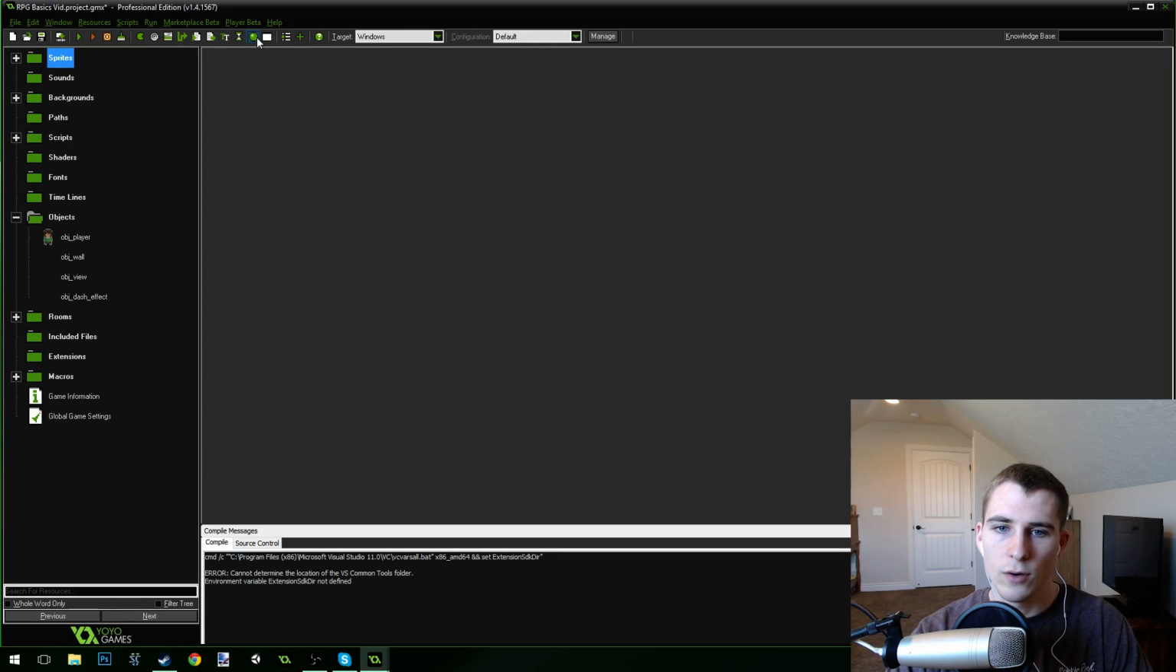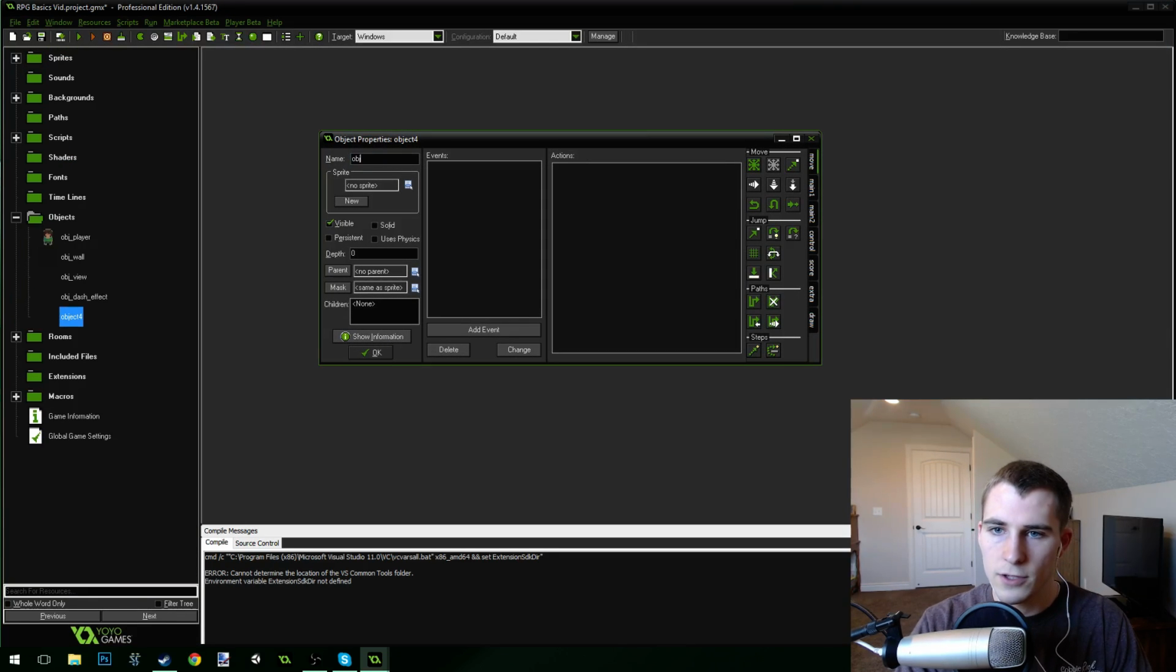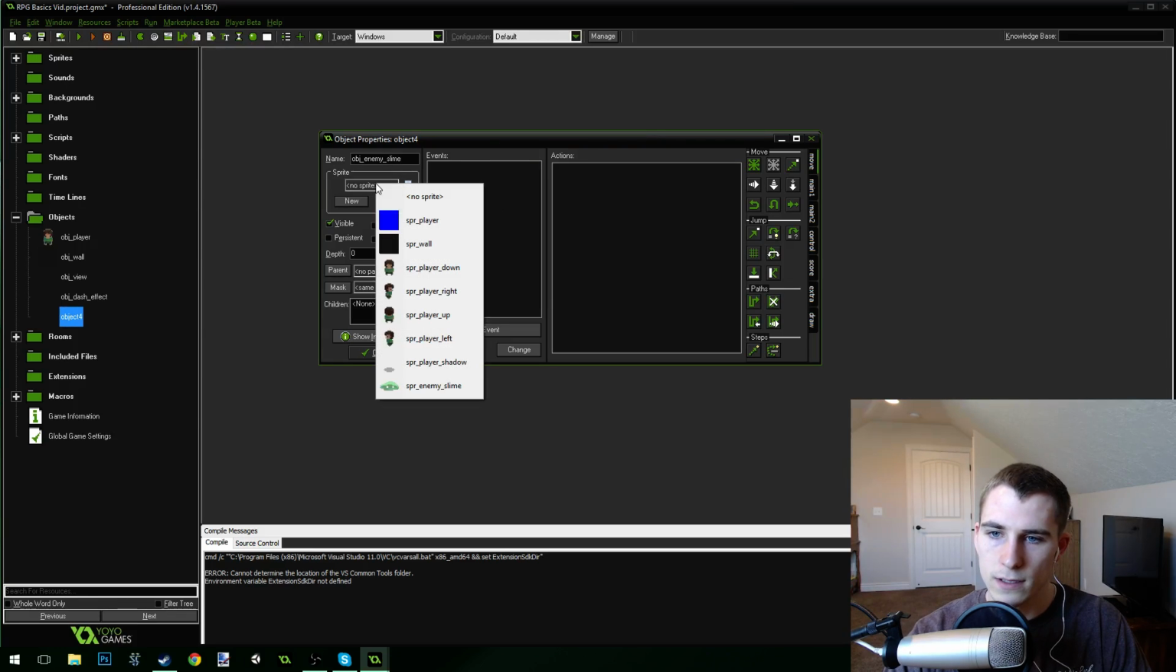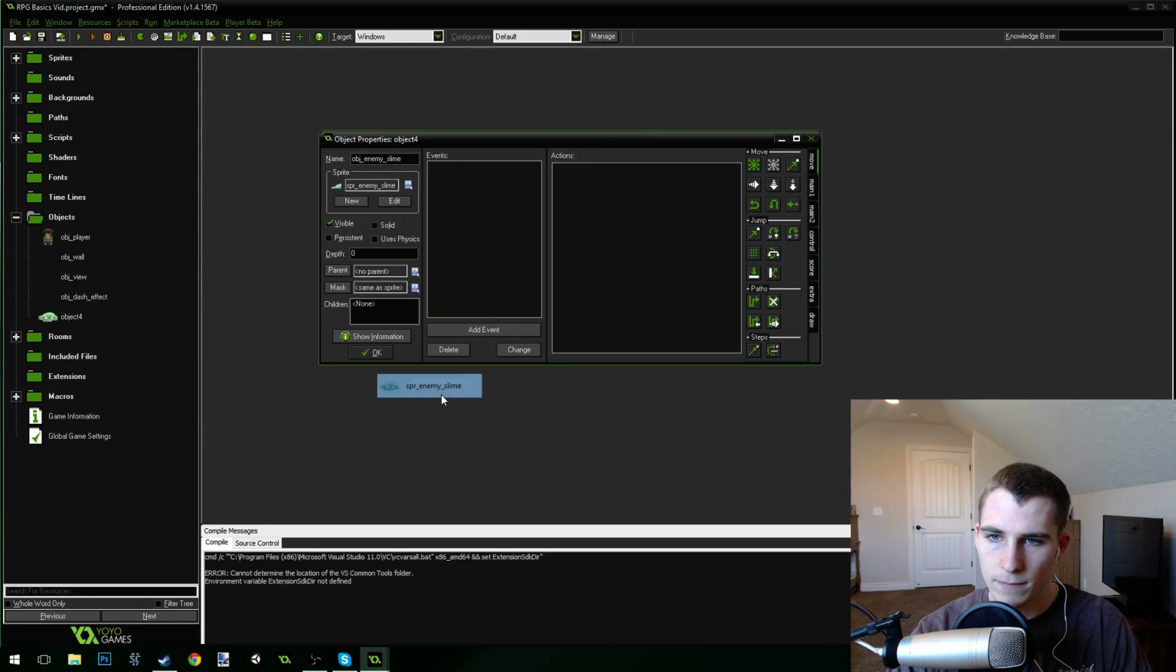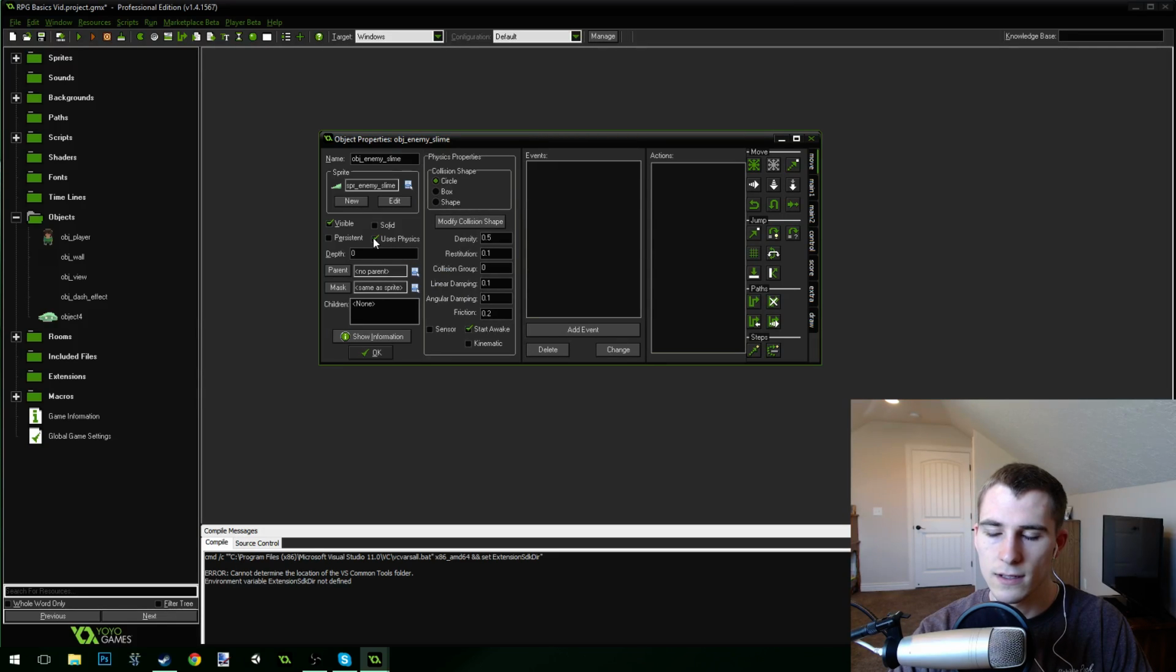Now we're going to create a new object, and we're going to call this object enemy slime. And we're going to select the slime sprite and create the slime enemy object. Now there's a few things that we need to do. We need to make this a physics object. So click on uses physics, and then we need to give it a collision shape. So click on modify collision shape.